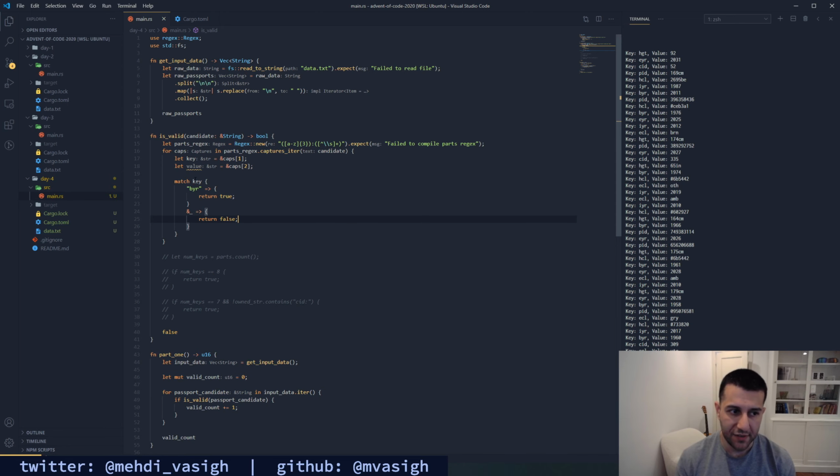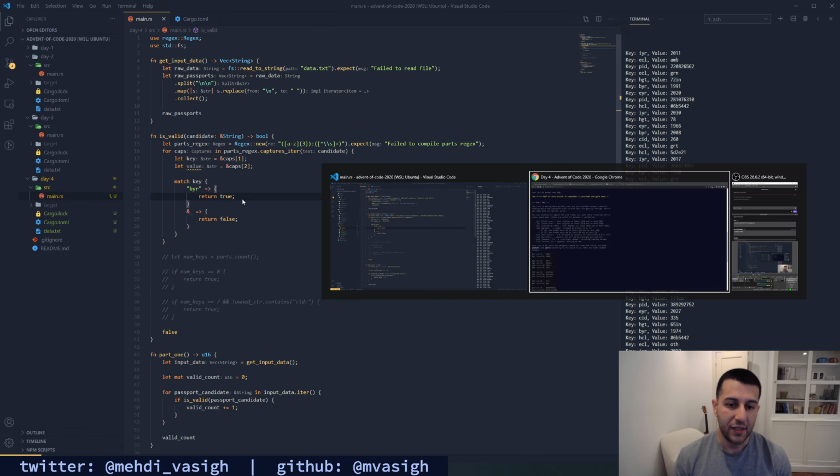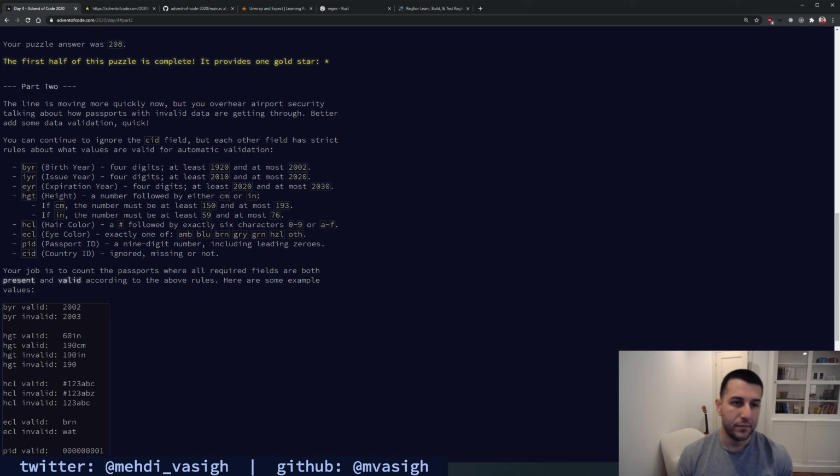I don't really know what that means, but I'm going to figure it out later. Anyway, inside of each of these, this is like a pattern match. Inside of each of these, we can write the rule for whatever it is we're doing. For example, in birth year, we need to first parse it as an integer, and then check to see if it's between the years that we expect.